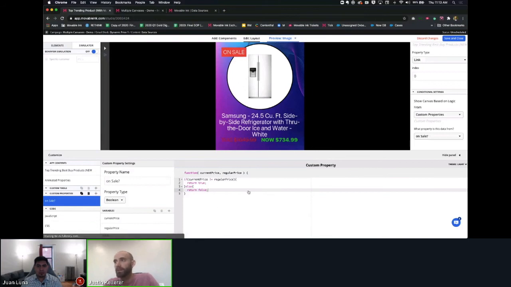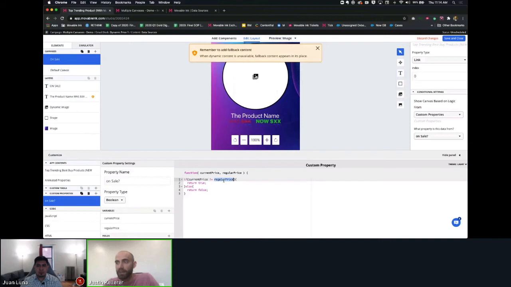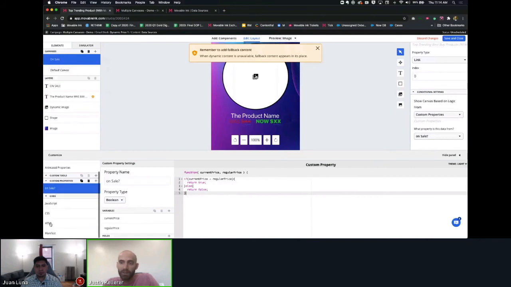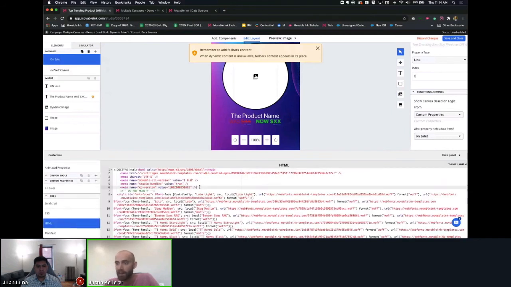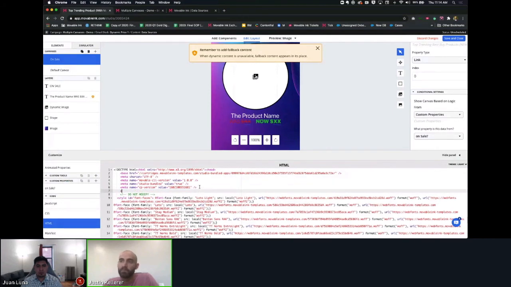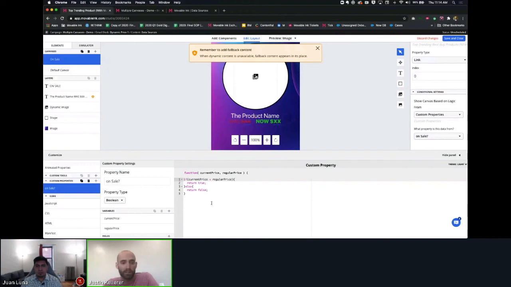Alternatively, I have noticed some product feeds where sometimes the current price is greater than the regular price, and you don't want to show that to a customer. You could also check if the current price is less than. So really, any type of JavaScript that you want to add into your system here, you can use any vanilla JavaScript. If you wanted to use an additional library like jQuery, you would have to come into this HTML tab, and you can actually add the reference to the jQuery library here, and that way you would be able to use jQuery in here as well beyond just vanilla JavaScript.